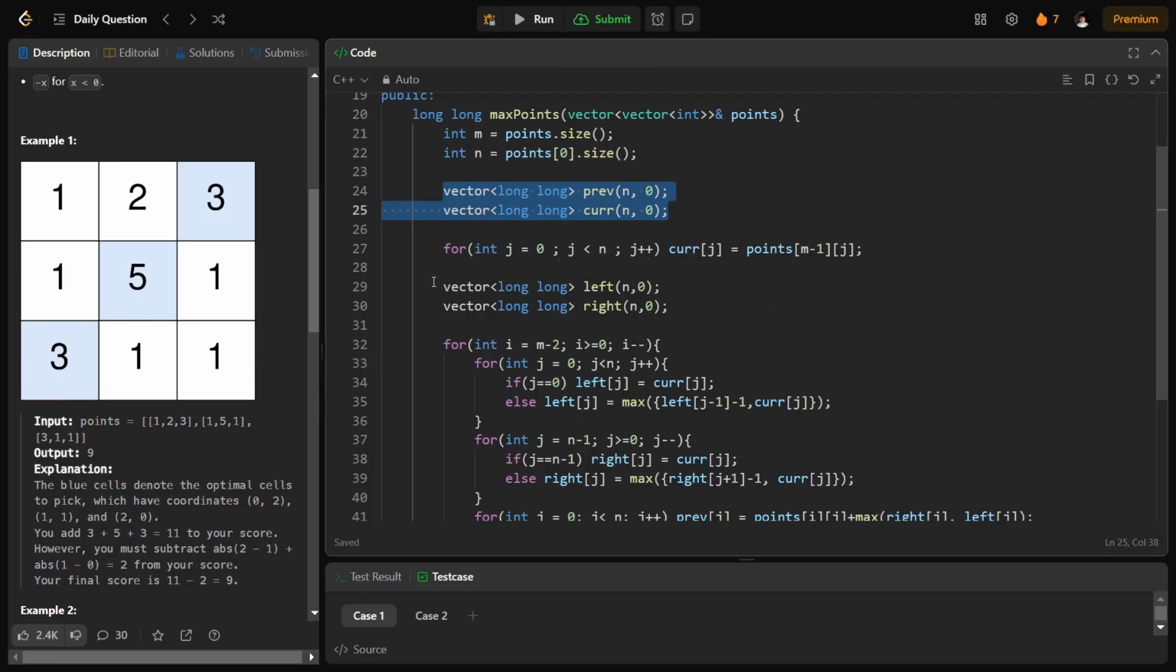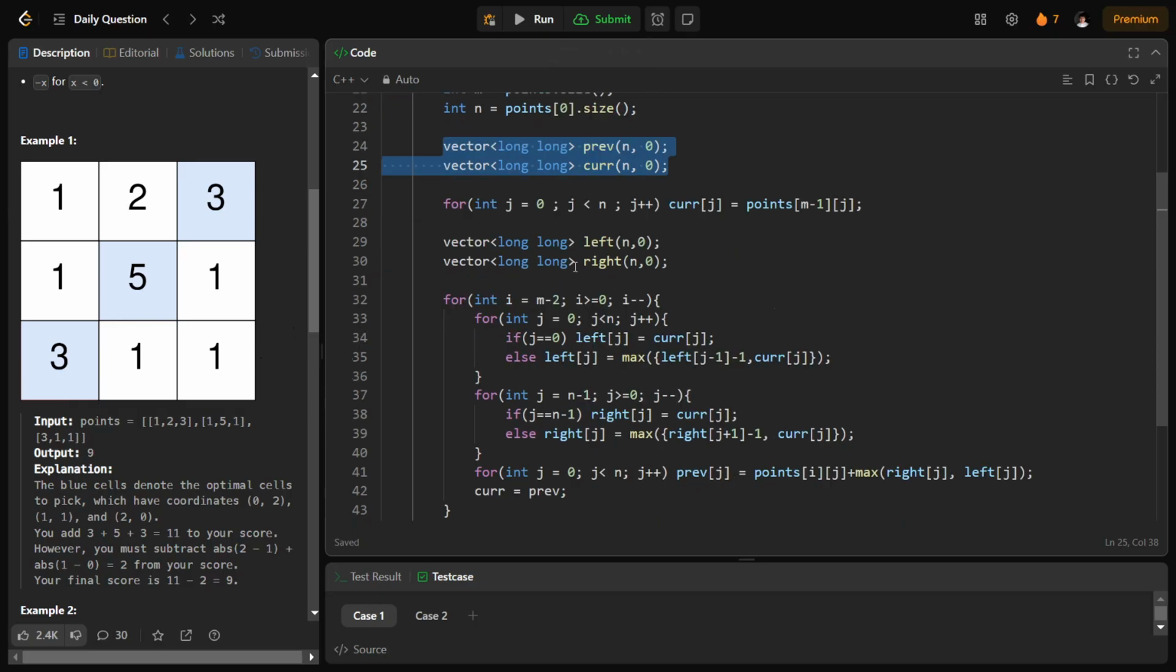Now I keep a left vector and a right vector here, and from the base I am trying to build up, so I first calculate the left value, then I calculate the right value, just as I explained, right? Now for the current row, I take the previous row and initialize it as points of i j plus max of right of j or left of j, and then I reassign current to previous.